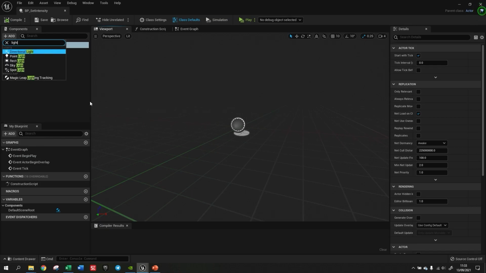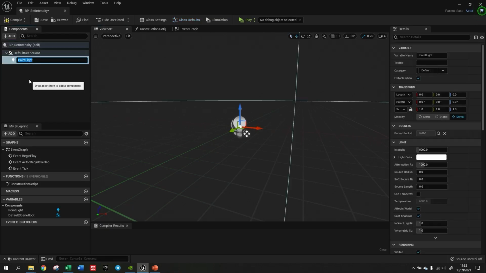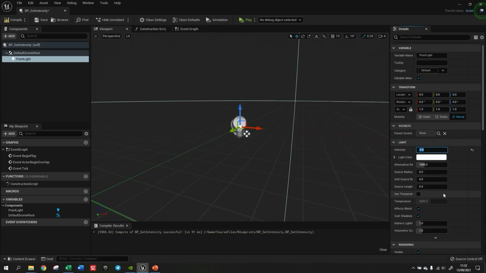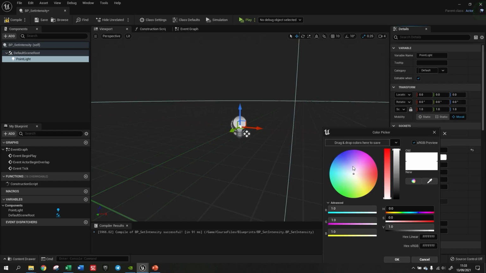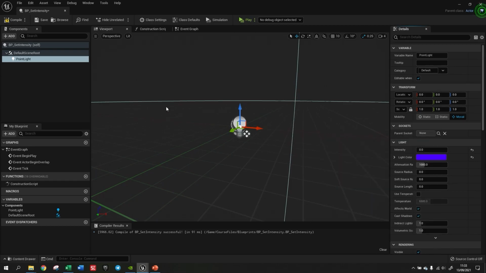First thing is that I have an empty blueprint here, and I'll create a lamp or a light, and I'll create a point light. There we go. And let's compile and save. Initially, I'll leave the intensity at 0, and the color is going to be blue. There we go. Dark blue, actually, just to make the effect a bit more visible. Compile and save again.